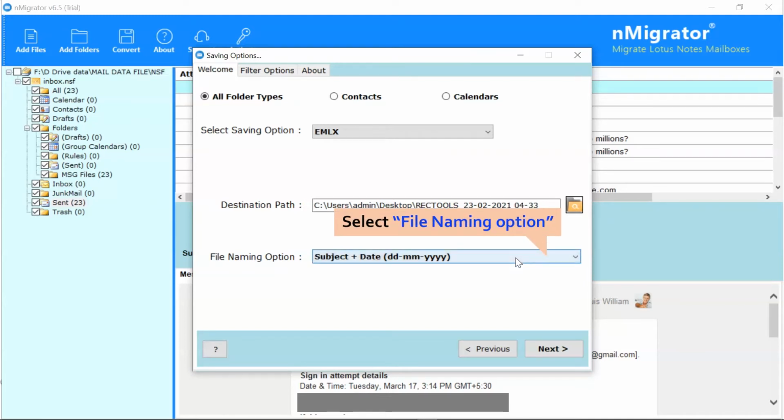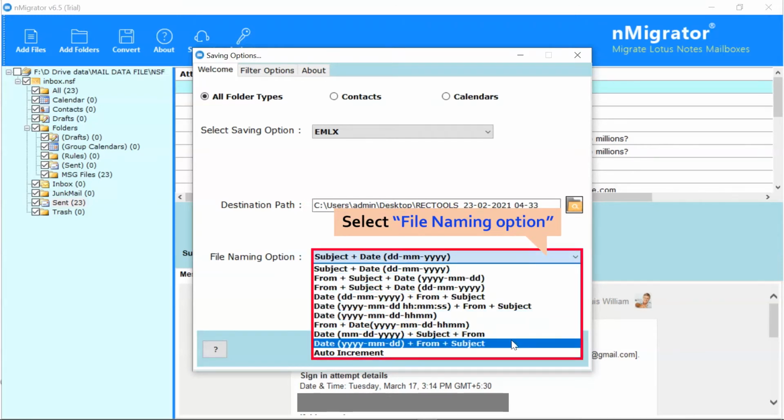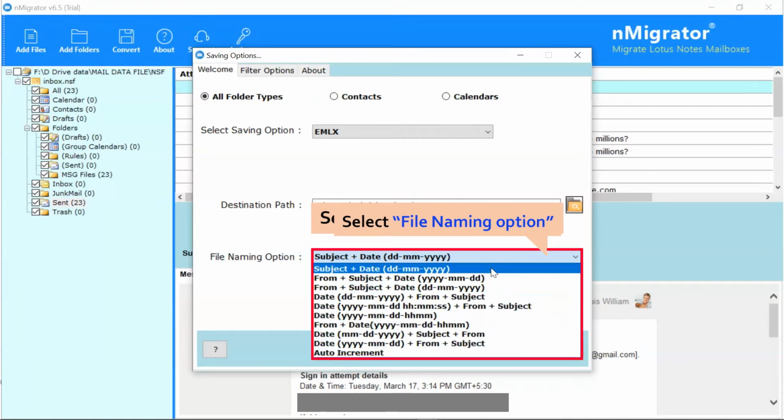Users can also check the file naming options to organize the Lotus Notes emails professionally, such as date, month, years, and more. Browse the options and choose the required one.